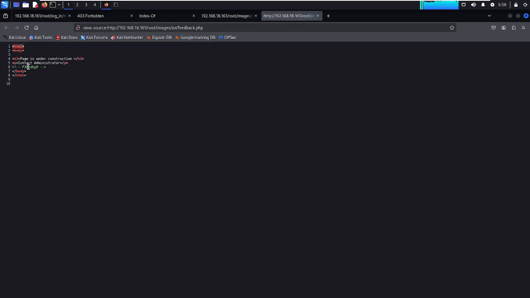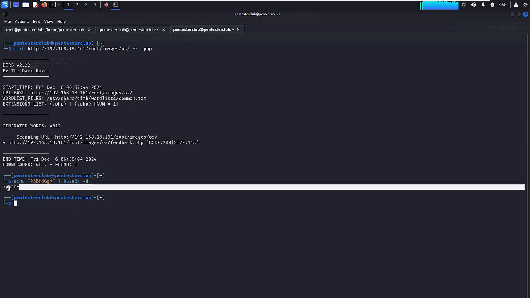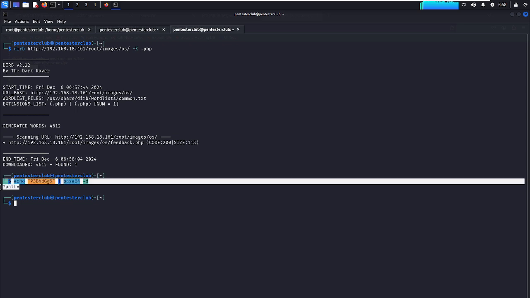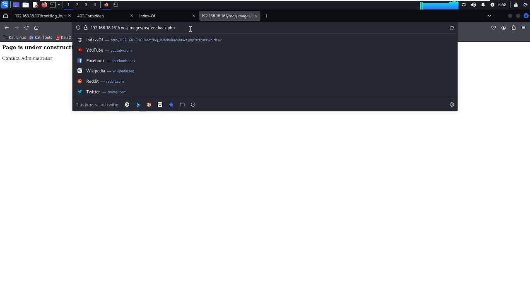A page is under construction, contact for administrator, where I have got something useful here. So let me just copy this one. And I just type here echo, then let me paste this. You just type base64 decode. I have got here a path. Now we have identified the real path. So it was a little bit of a difficult way, making much confusion. That's great. Now just type here, let me paste it. You just type id, where I'm getting www-data.